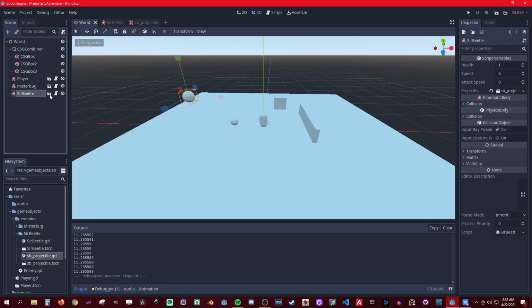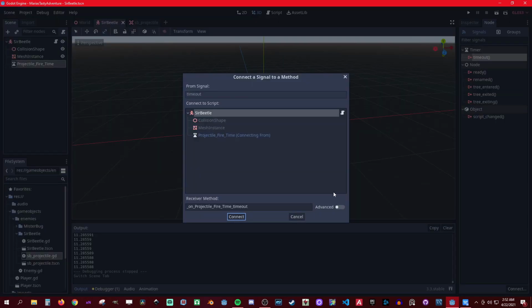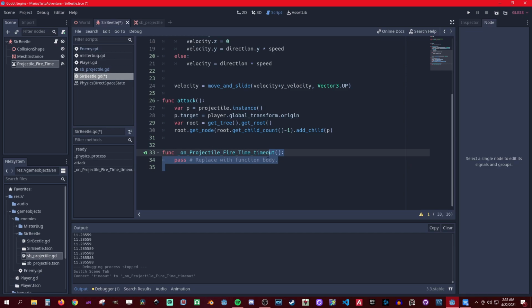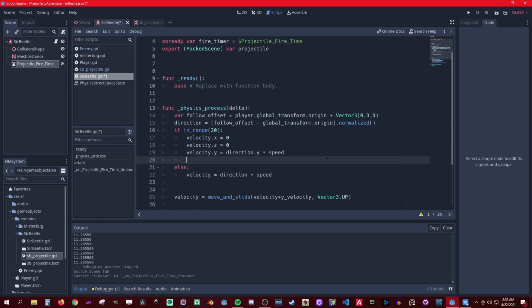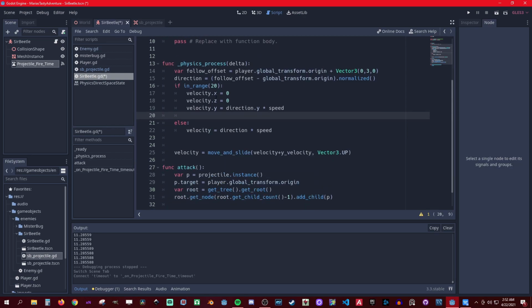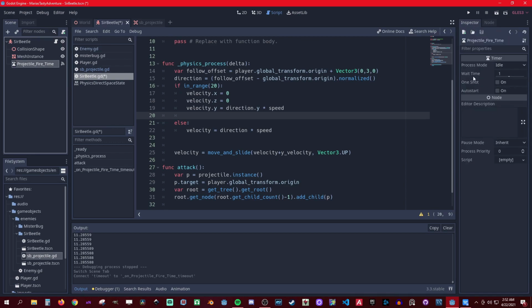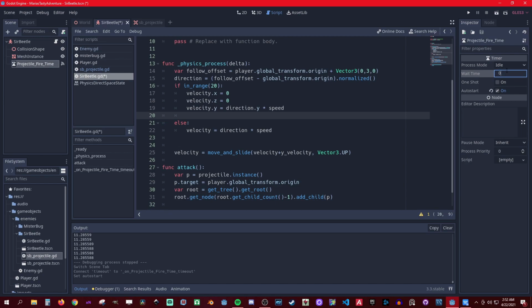So go back to Mr. Beetle, go to projectile fire timer, create the timeout check, then we're gonna call attack here. So what I want to do is make sure the timer is always running. I don't have to do it like that, but it makes it a bit easier. Auto start, so it's always running. Give it probably 1.5 seconds.